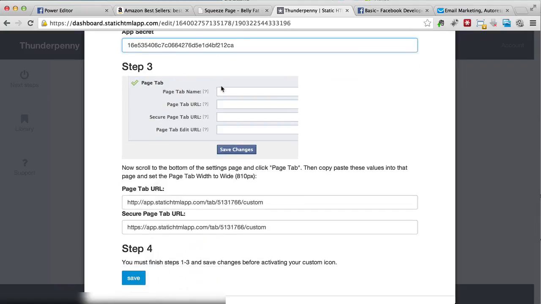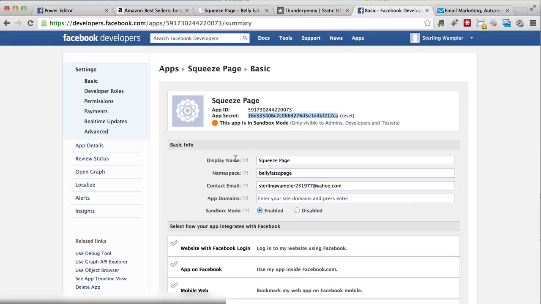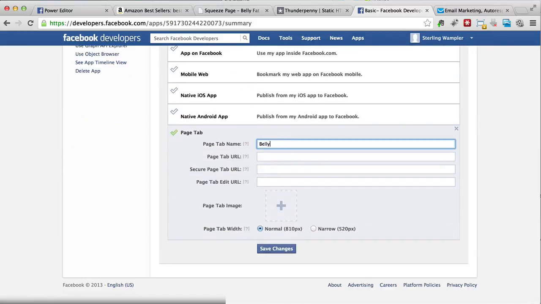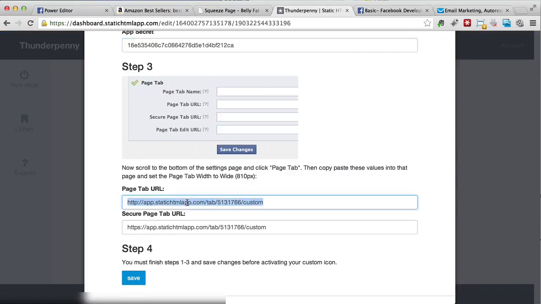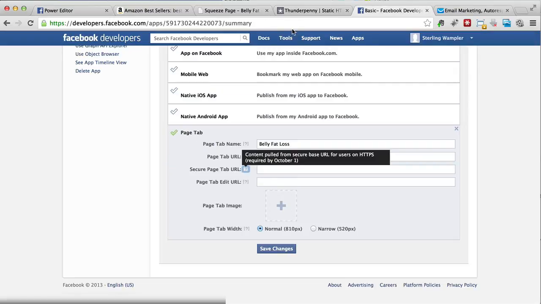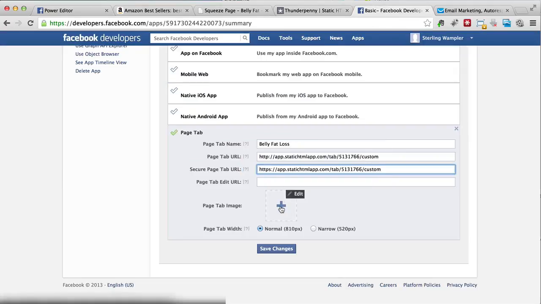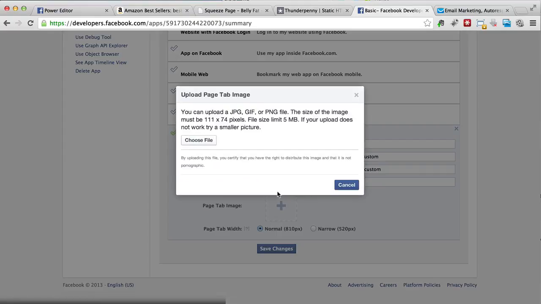Next, we've got the Page tab. We need to scroll to the bottom and click Page tab. Yeah, let's click Page tab and then give the Page tab a name. So, belly fat loss. Page tab URL. For this, we need to come back over here and just grab the Page tab URL, secure Page tab URL, Page tab image. Now, we can select the image. Let's click on that. As you can see, the size of the image must be 111 by 74. I'm going to choose a file and pause the video while I do that. I'll be back.